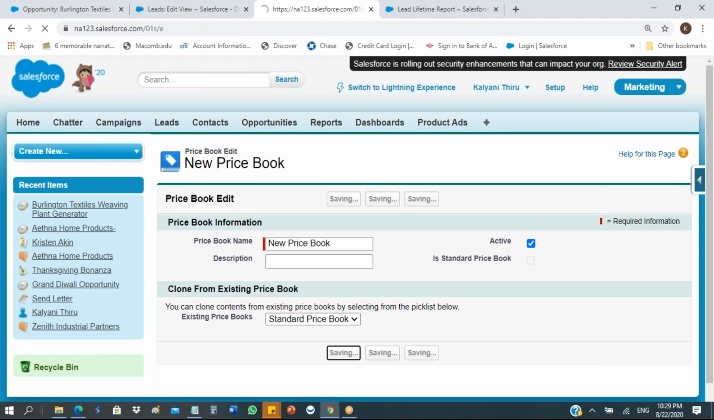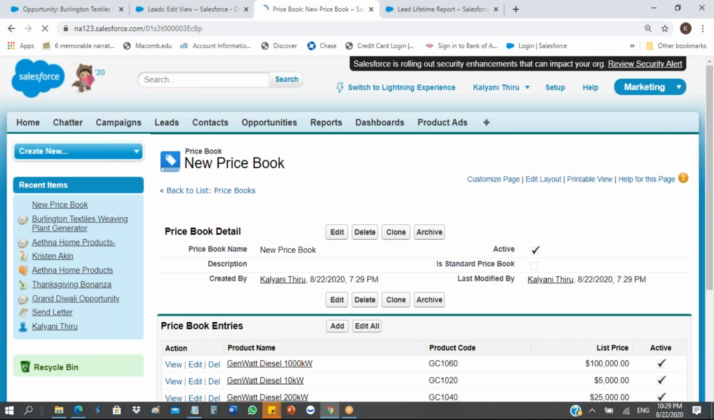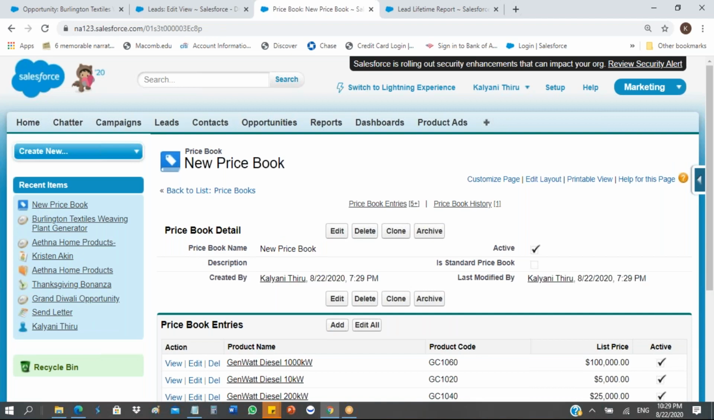Now, this is the most important thumb rule of the price book. You cannot delete the standard price book. If you delete the standard price book, it will completely collapse the object, so that it will affect your opportunity, revenue, and so on. This is so important, right? Why would it allow us to delete it?